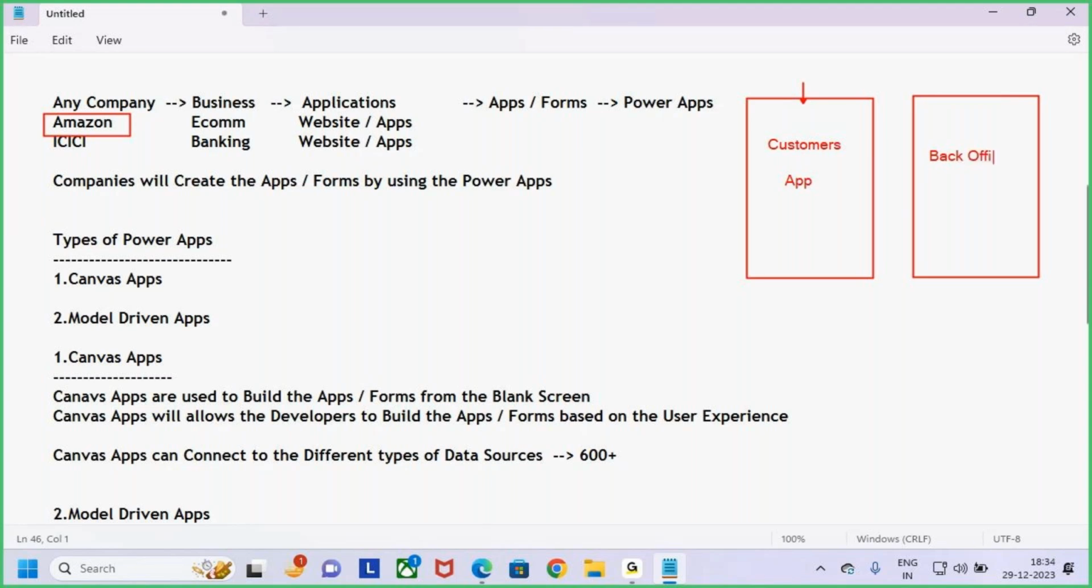For the back office team, Amazon is going to create another app, guys. Now if you have any query about why the product is not delivered to you on time, if you want to know that, whom do you need to contact? You need to call the customer support. Now the customer support will answer your question.